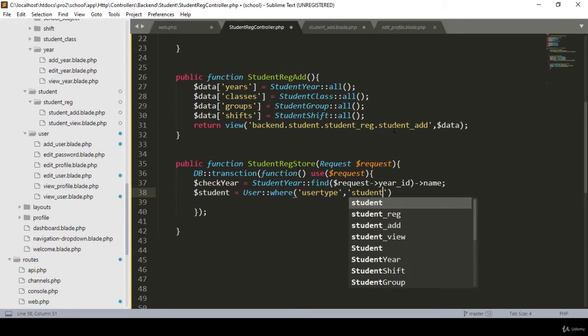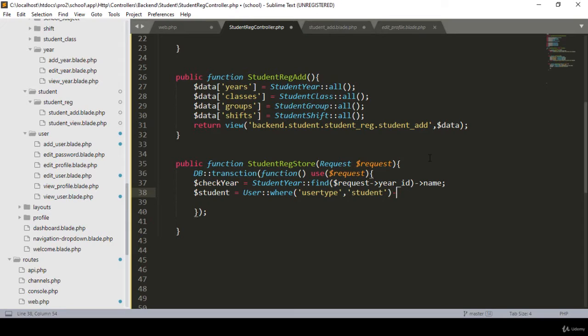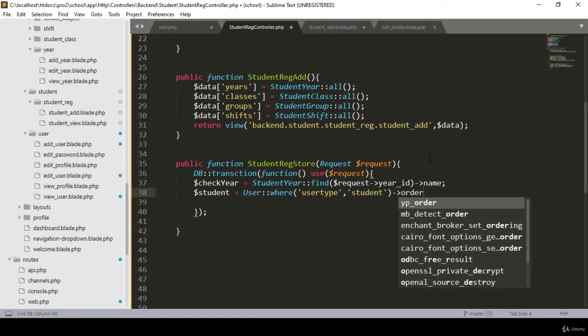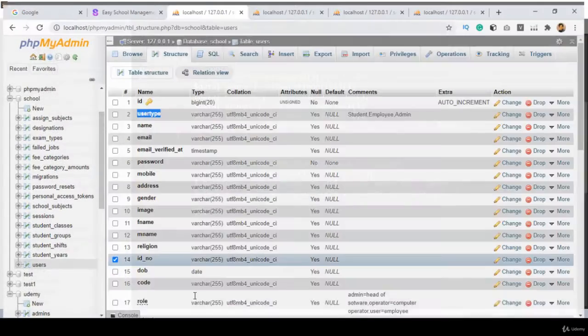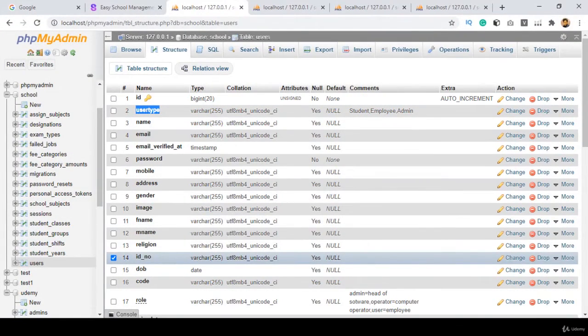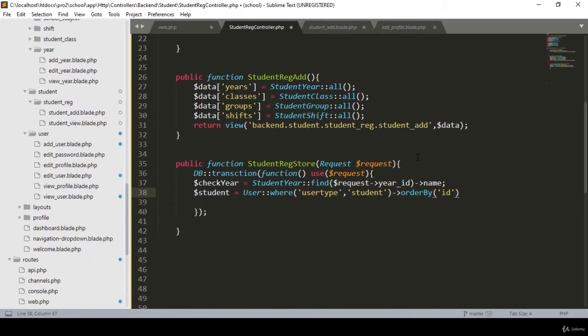When it is student, then I want to get this order by our user ID. In the user table there is also another field, ID. So that is the ID. I want to get all the data in descending order, DESC. Okay, and then I want to get the first data. So I want to get the first data.